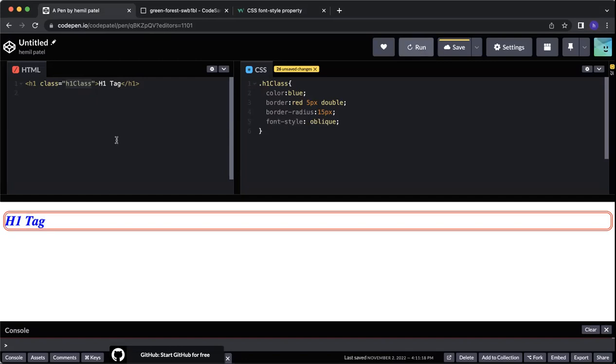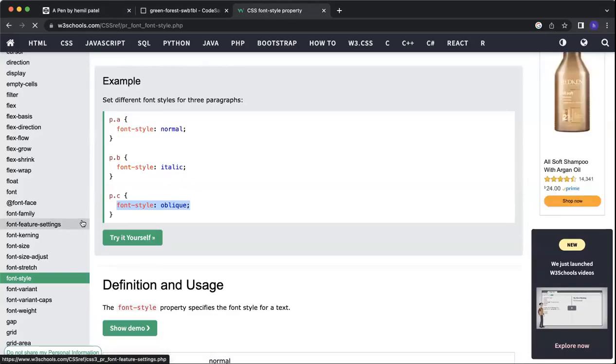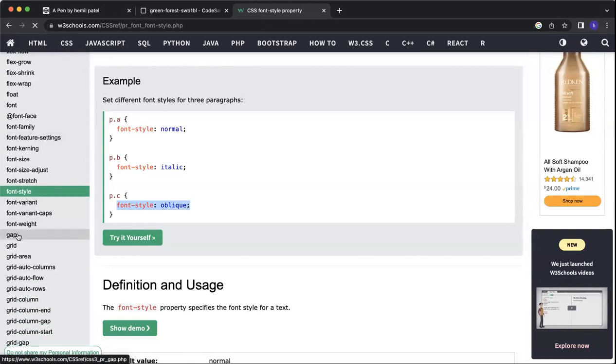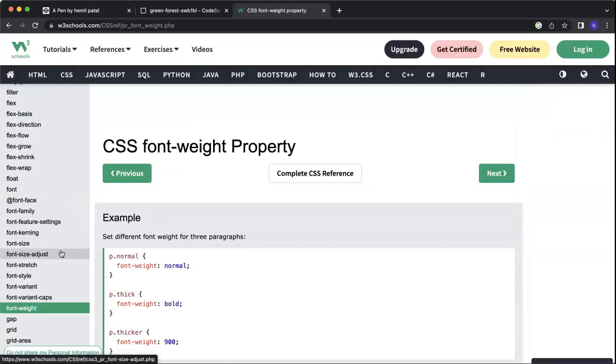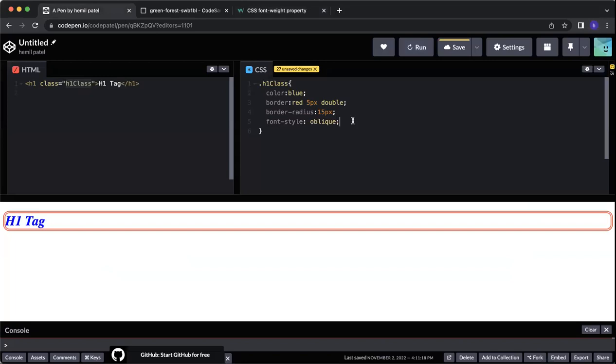Okay, looks like italic. I don't know. So I would just say, copy a lot of these things. You can make it bold. Font weight is bold. You can just copy from here into your class, right? And then see what it does.